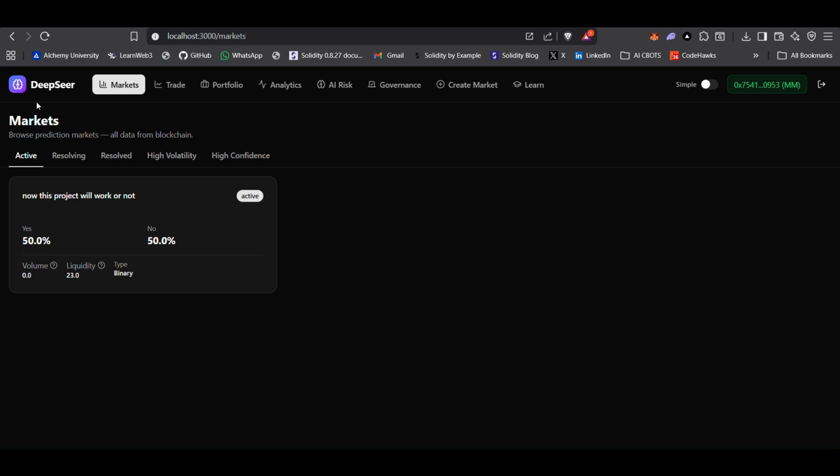I'm Sir. This is DeepSeer, a production-focused decentralized prediction market. The core idea is simple: users trade market outcomes on-chain, and settlement is secured via Chainlink data feeds, automation, functions, and CRE, plus a deterministic AI risk analyzer. So this is not just a UI demo; it is a full end-to-end settlement. I'm going to go through the user flow.